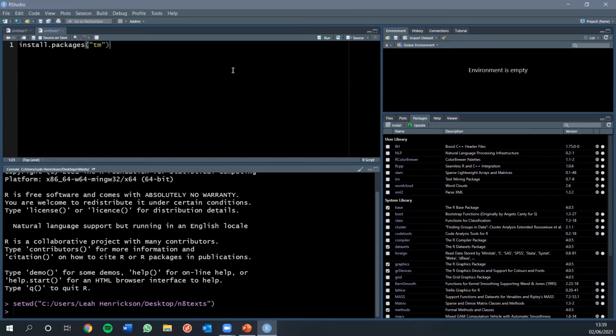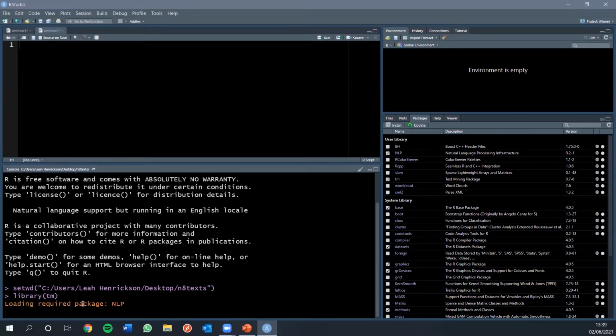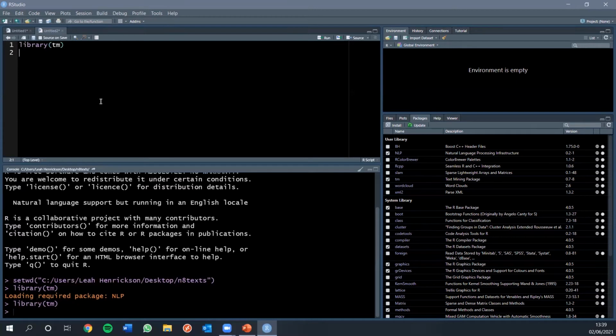And then to run a script or to run a command, click Control Enter or click this run button. I don't need to reinstall it because I already have it installed. To make the library run, to make it usable, you can click on this little tick box, which is the easy way. You'll see that it's loading here in the console. Or you can use the function, which is library(tm). Either one will work. It will do the same thing.